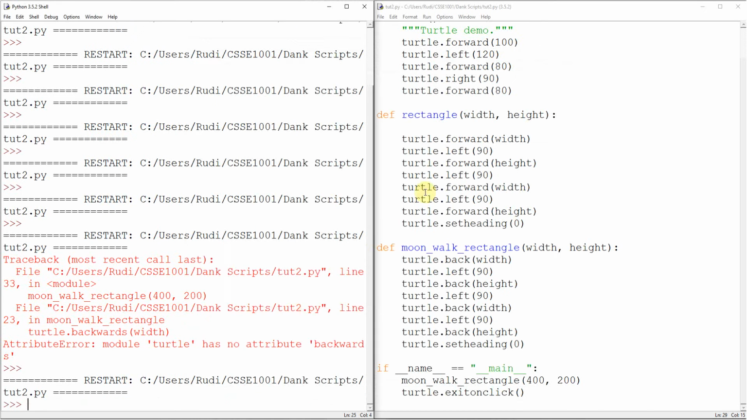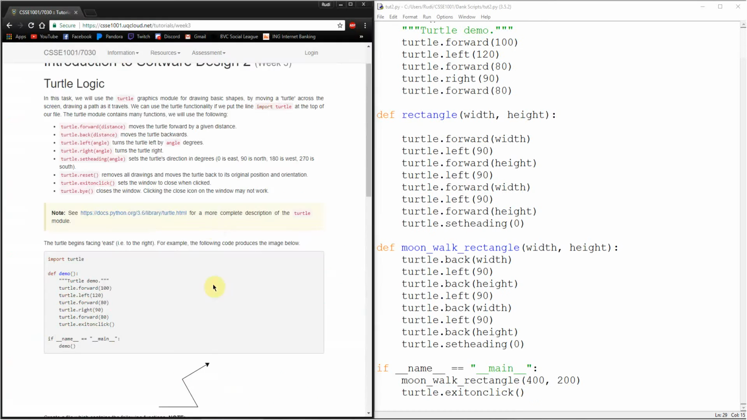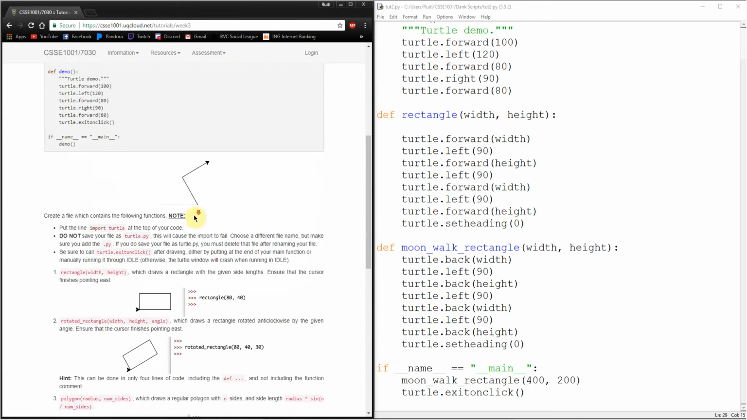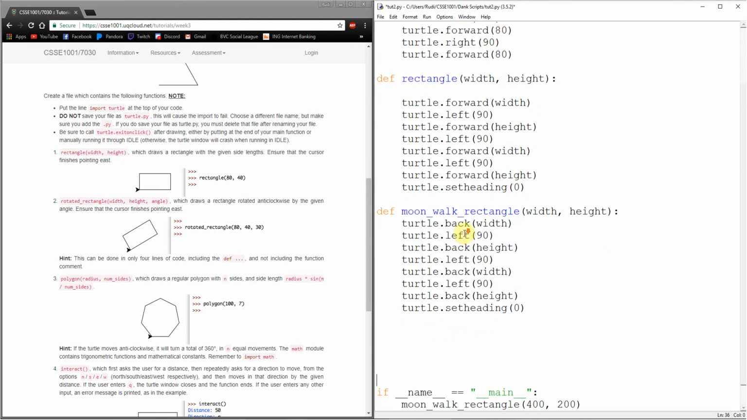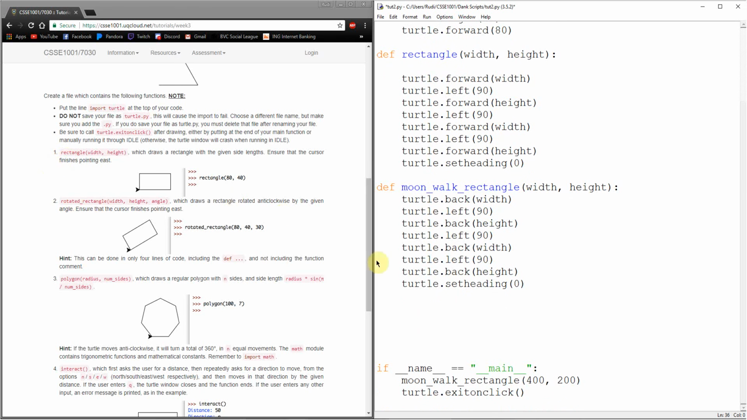Okay, so I always encourage you guys to play around with these things when you're not too sure what's happening, or even if you know what's happening, right? It's the best way to lengthen your knowledge, extend on your knowledge. Okay, so let's look at the next one we've got here: rotated rectangle.